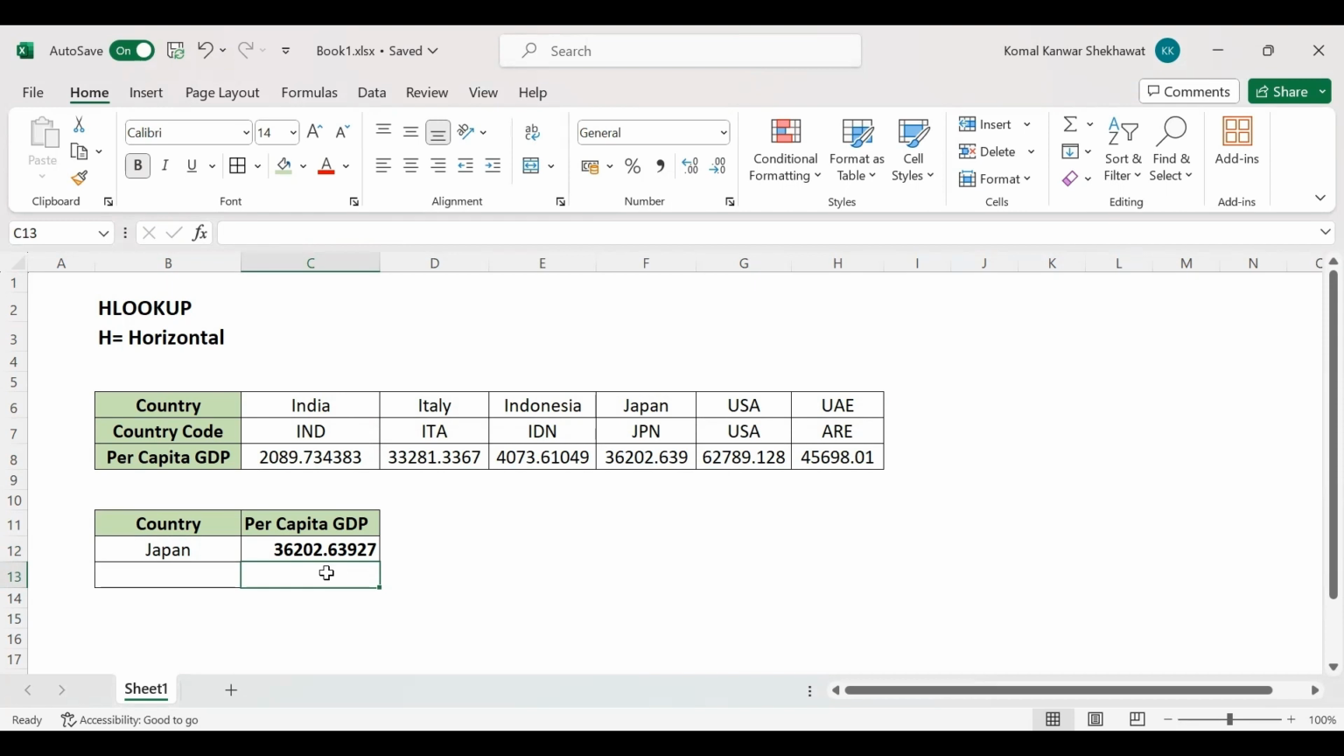So here we have got the per capita GDP of Japan, which is 3600,202.63, right? So it is matching with this one. Similarly, you can identify per capita GDP of the rest of the countries, right? So let's say we want to find out this one for USA. So I'll just copy paste USA over here and you can see the per capita GDP of USA. So the formula will automatically consider per capita GDP of USA.